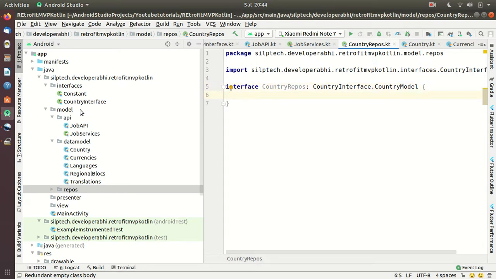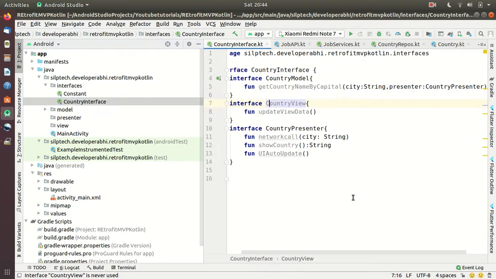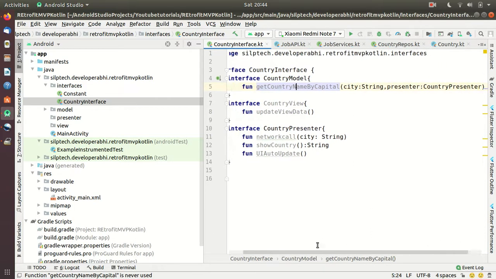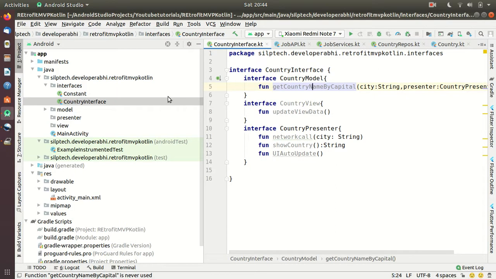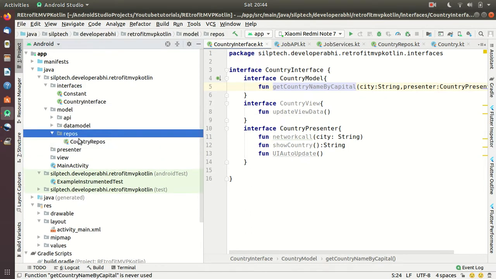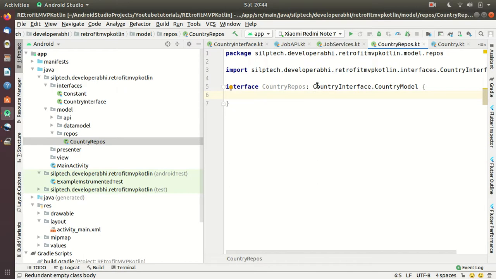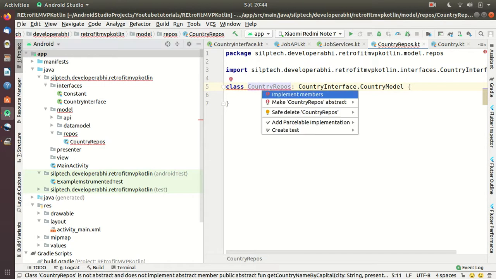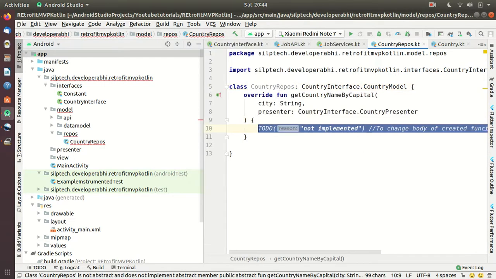Something we missed in country model. Let's go to our interface. We have one model which should have come up, but it's not coming up. Let's see what happened. Go back to our model. We were in repos and we extended country model here, which seems to be okay to me. Oh, okay, I should have created a class here. Sorry, class. So implement methods, and I got this method here.